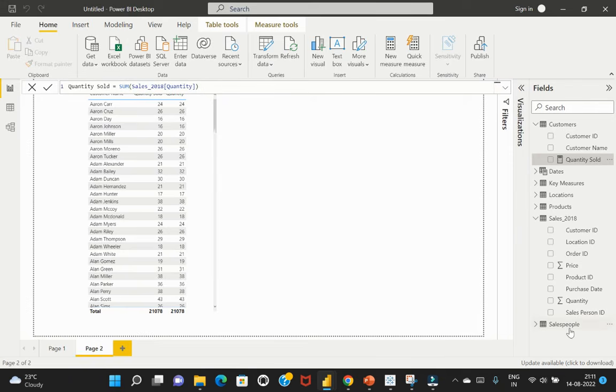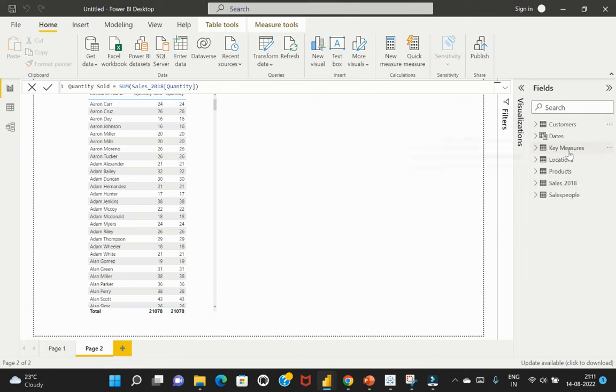Now if you notice, you notice that this key measures table has been created here. So it is similar to the other tables that have been displayed within the fields section, but it has no other field.